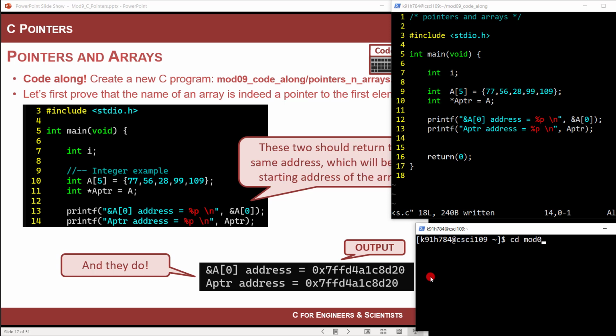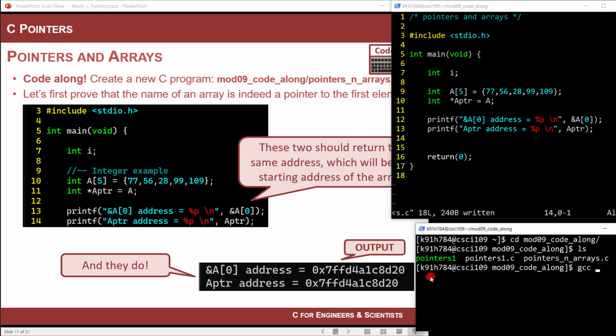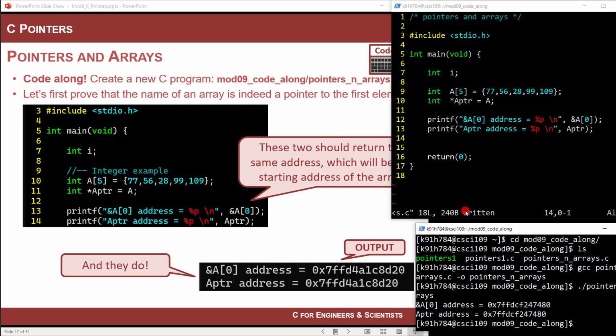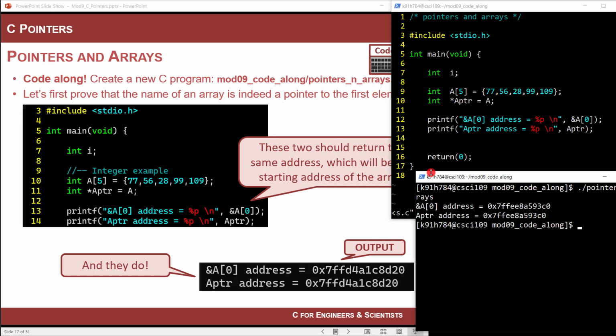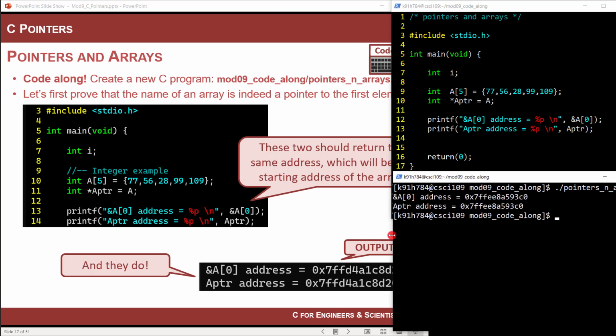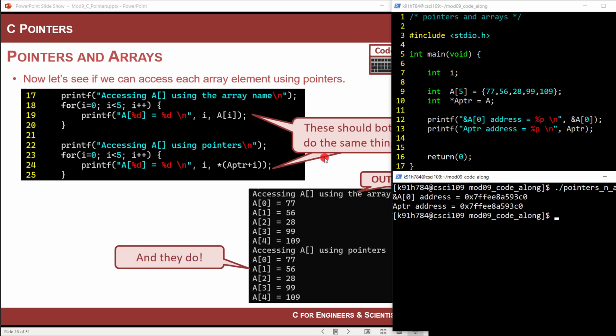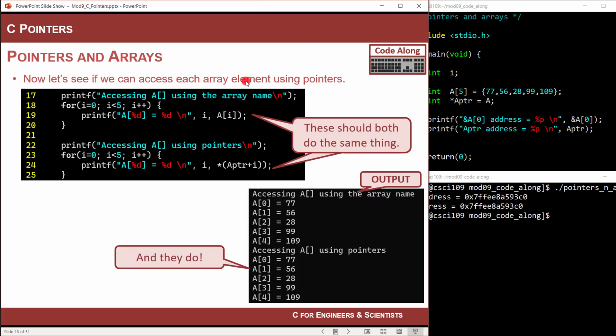So I'm going to change my mod 09, and then I'm going to go ls, what's in here? Okay, GCC. I'm going to do pointers and arrays, and direct the output to pointers and arrays. Then I run it, and lo and behold, it's the same. So what did I prove to myself? I proved that an array name is a pointer. That's what I was able to prove right here.